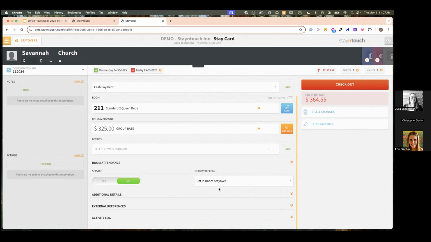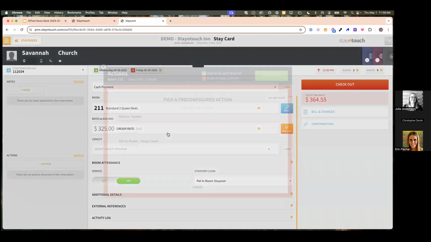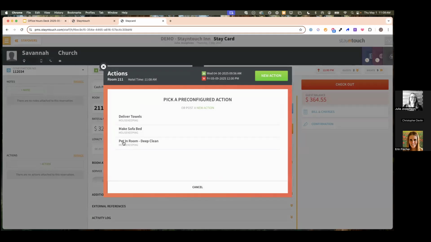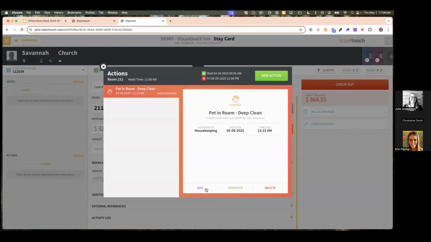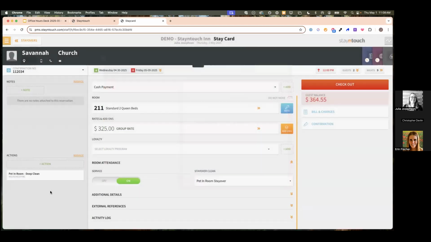Another thing you can do if you have pets in rooms that you want your housekeeping team to be aware of, particularly on departure, because there's not really a way to set a pet in room departure task, is to add an action for that. We're going to talk a little bit more about actions in a while, but if we put this pet in room deep clean action set to the day of departure and post action, that will then remind the housekeeping team that there is a pet in that room.